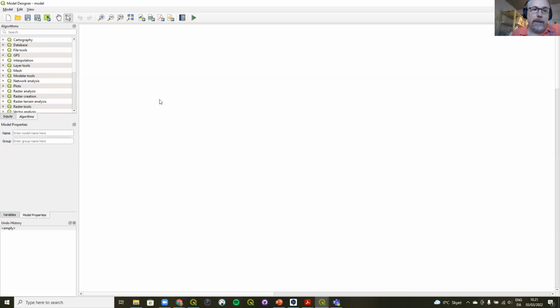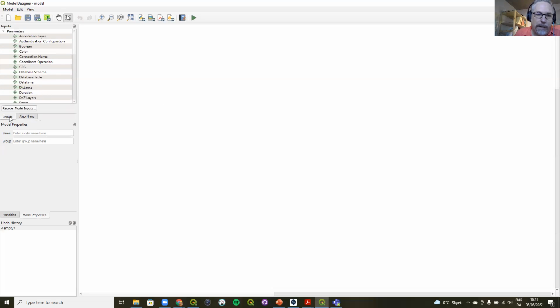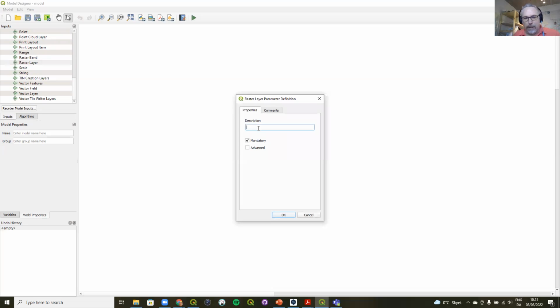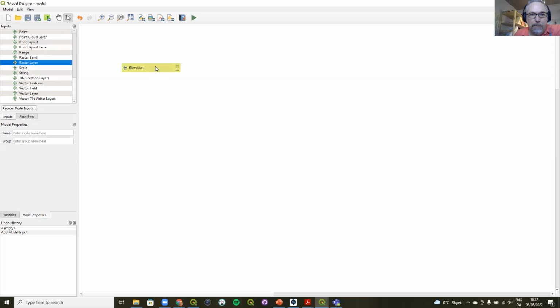So that's a really nice environment. It's fairly intuitive to use. You have your different inputs. So for example, we could have a raster layer input, and we would give it a description such as elevation. You can describe if it's mandatory or not, and it plops this onto the chart.